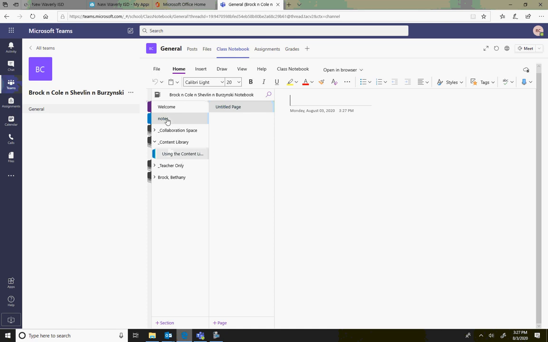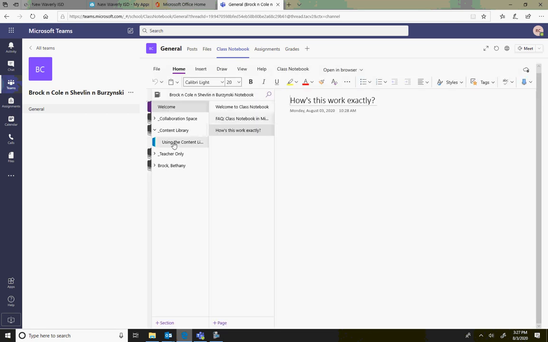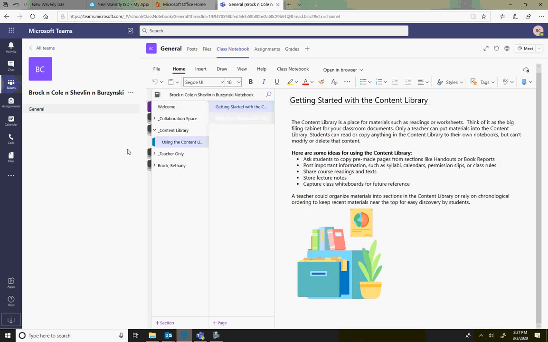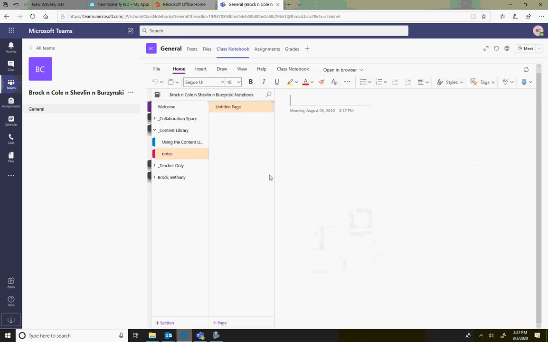So come back up here to the notes and I'm going to right click and delete it because that's not what I wanted. I actually want it in the content library. I need to select the content library. Now when I choose add a section and title it notes, I get something in the content library, just like I wanted. Now over here, these are the items within that notes section.